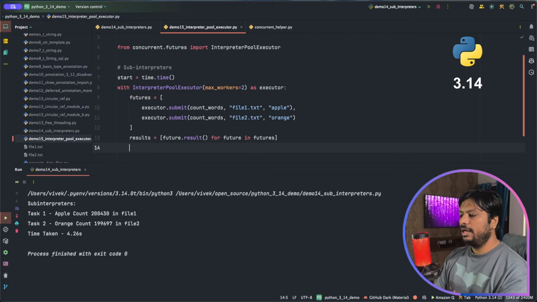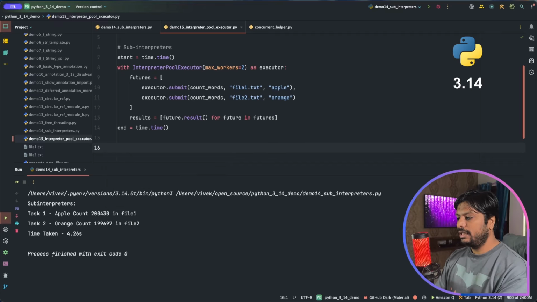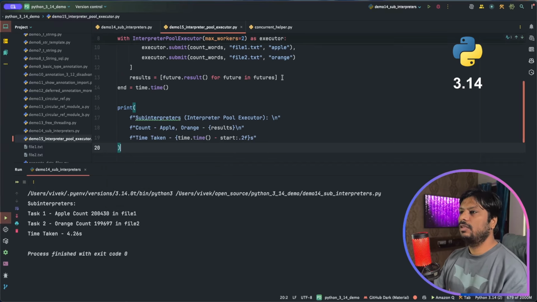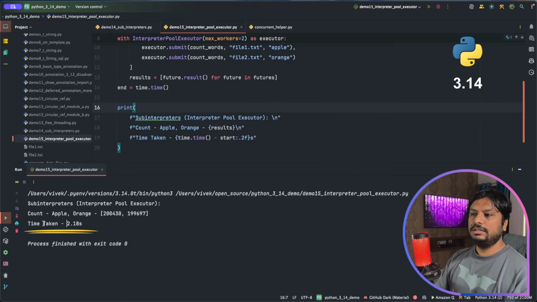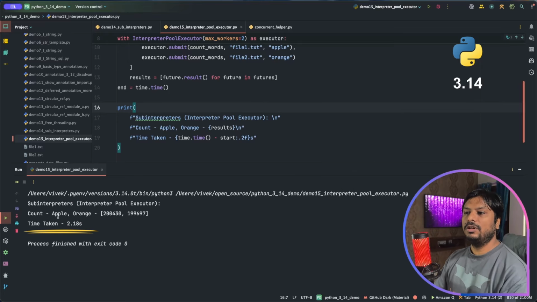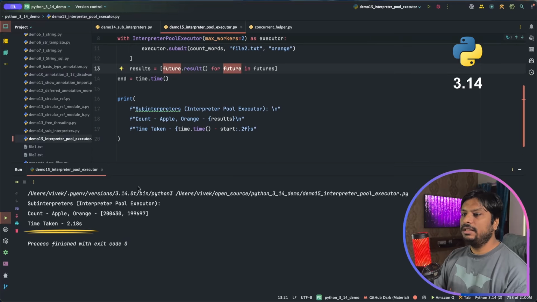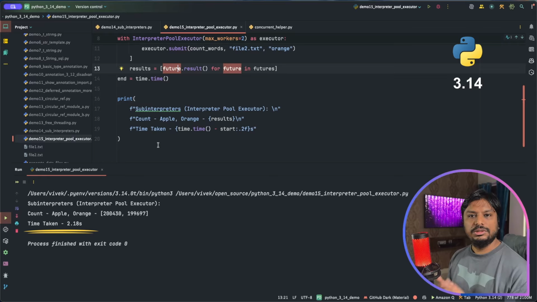That's all. And then let's calculate how much time it took to do this entire thing. Now let me print the results, and if I execute it now, we will see it just took 2 seconds. We got the count of apple and orange from two different interpreters, and the final result is 2.18 seconds. So this shows that both interpreters actually ran in parallel.